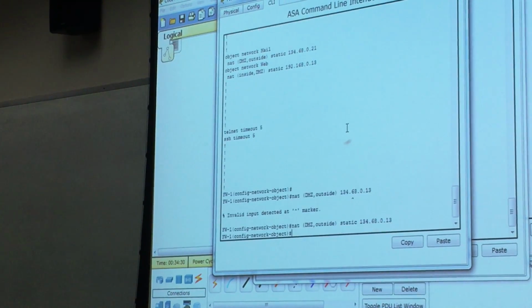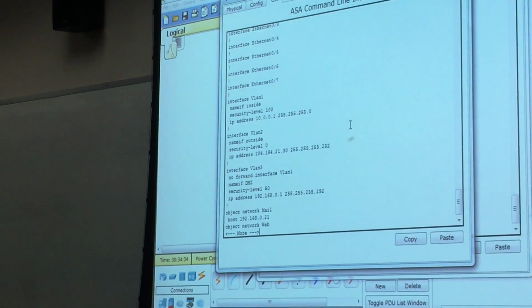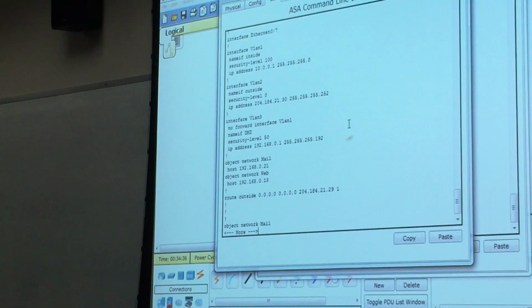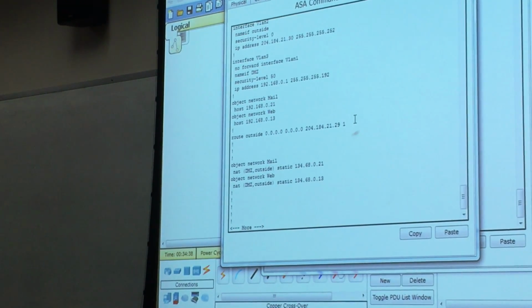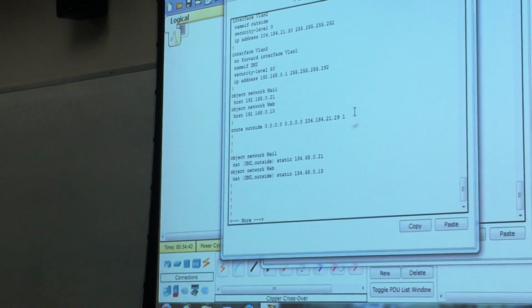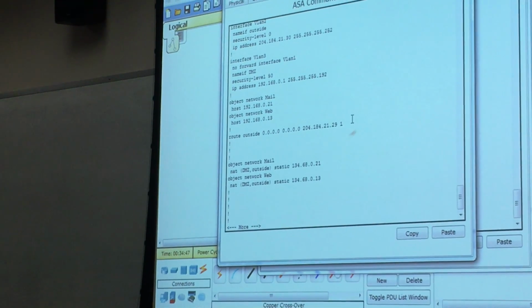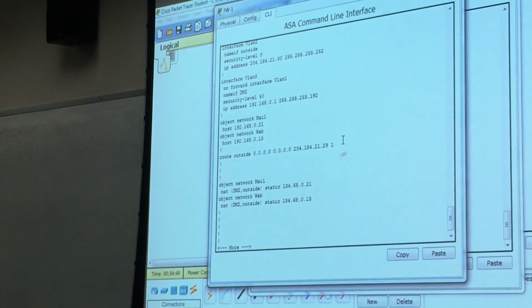Disregard what I just said. Getting ahead of myself. Yeah, you only have one NAT state, one static NAT statement. Okay? That's fine, that'll work.